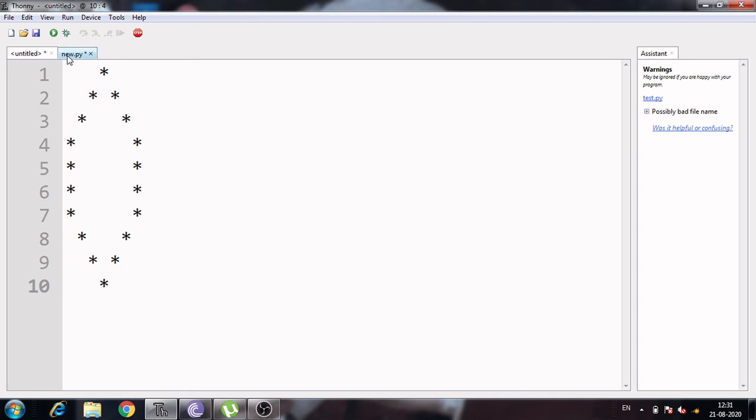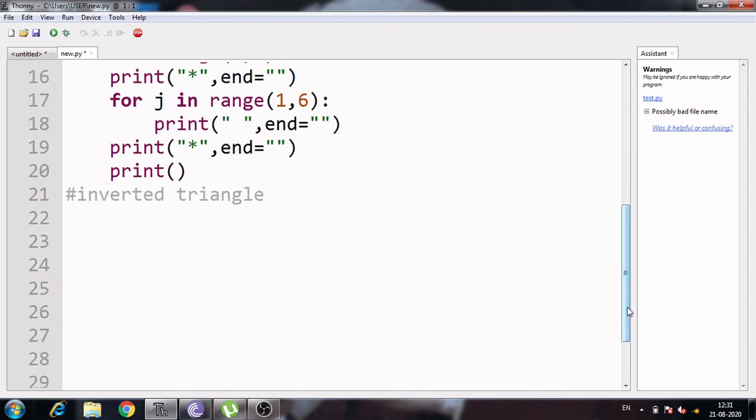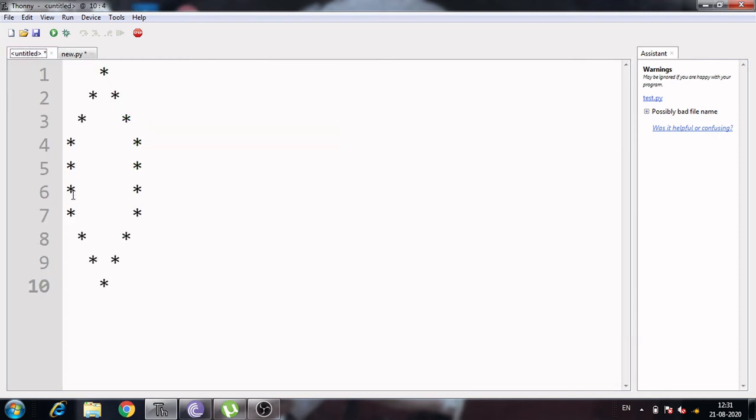So I'll initialize the outer space. I'll copy this variable and write sp outer. This sp outer means the outer spaces, the spaces that lie before the stars. Okay, and then I'll initialize it with 0, and I'll also write the inner space and initialize it with 5. So why did I start with 0? Because I tend to start from this line.